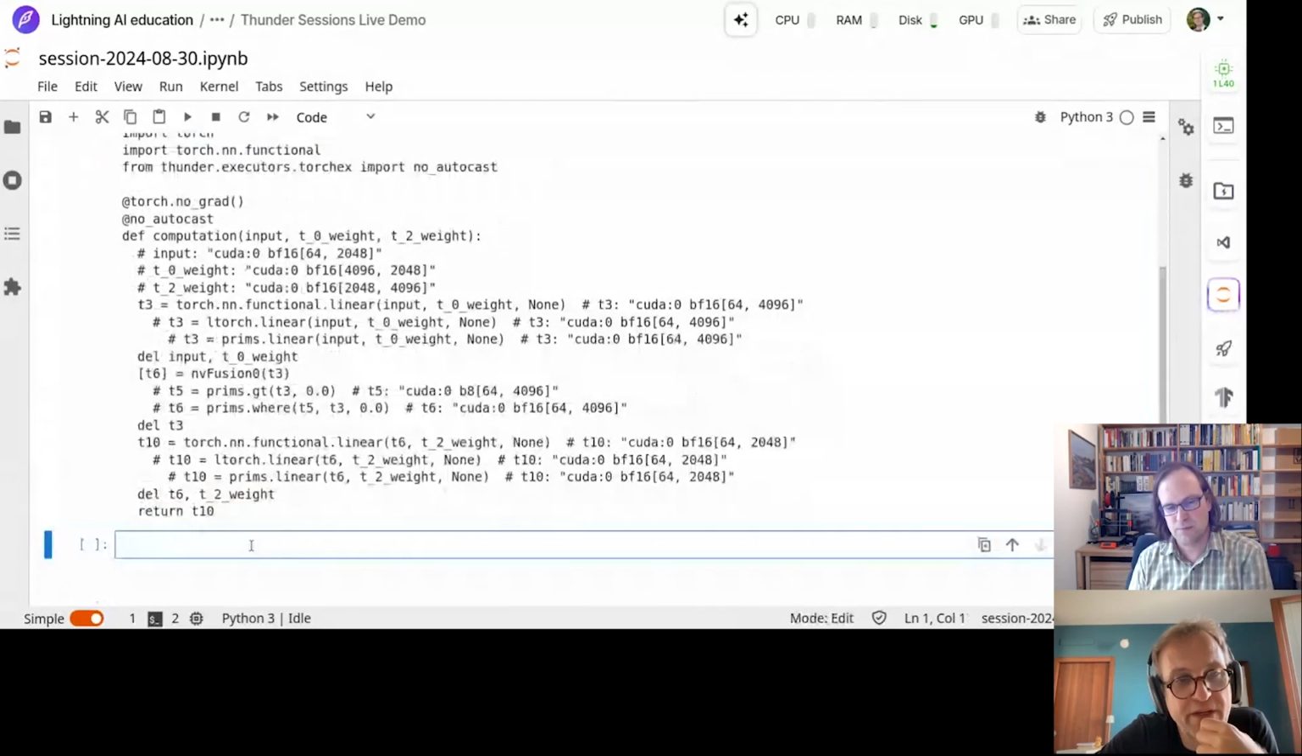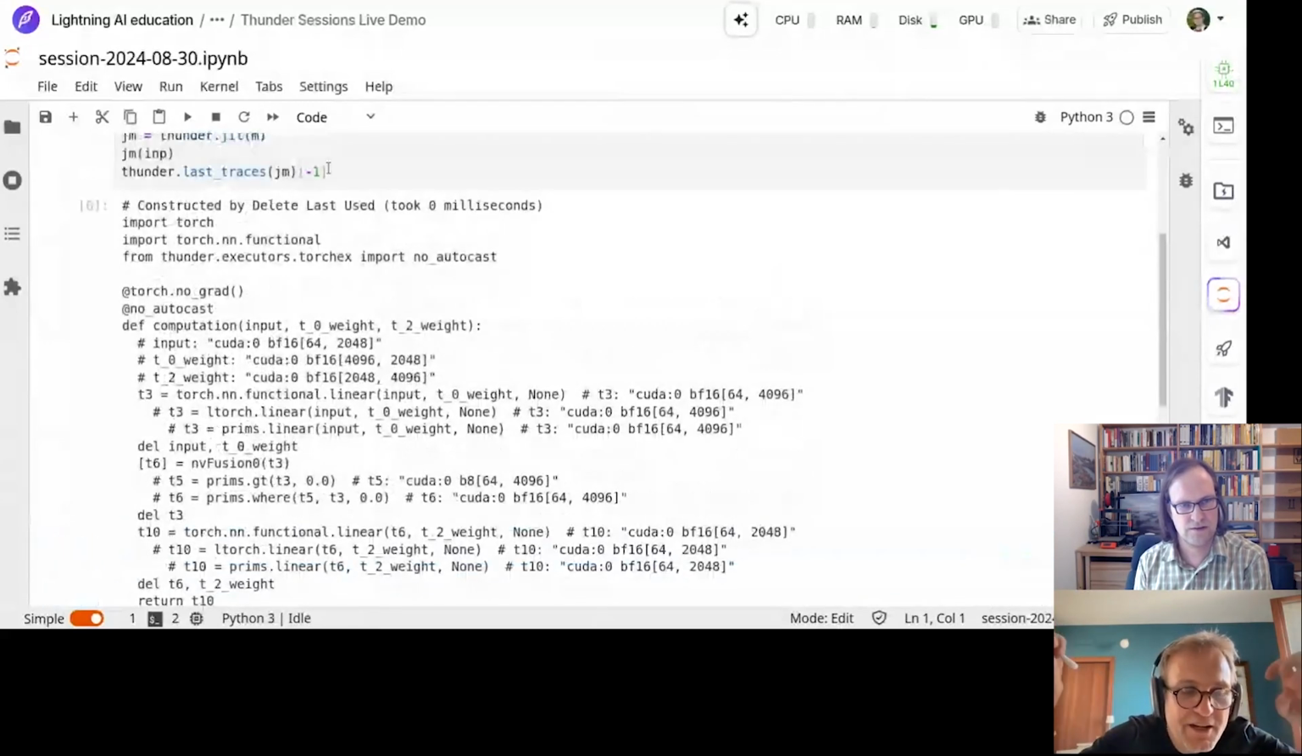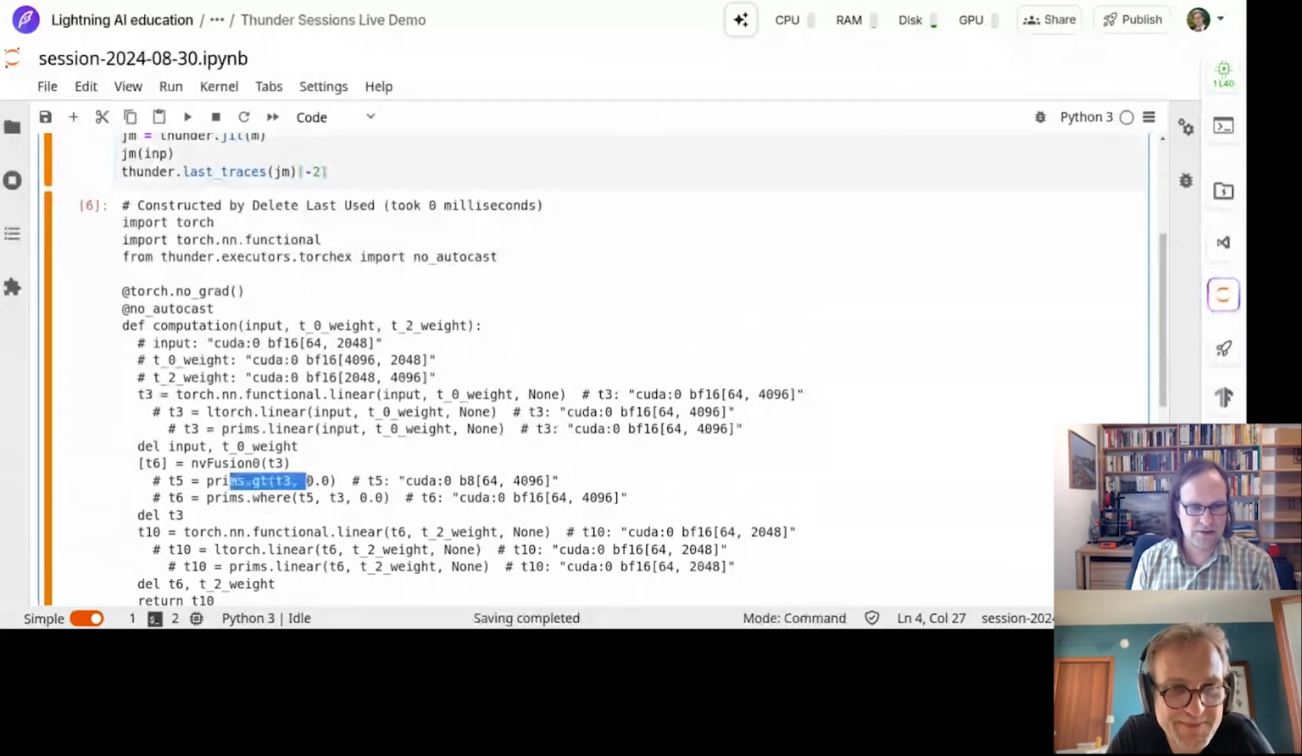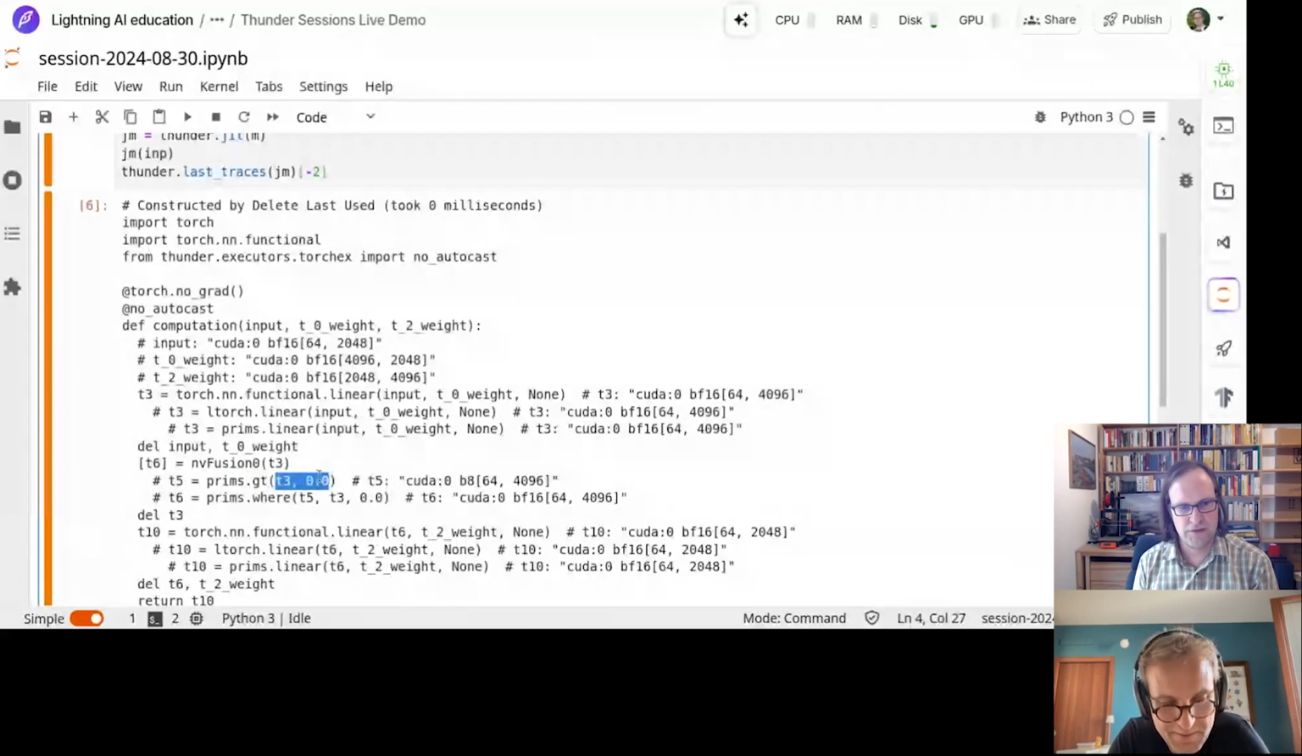Okay, but can we look at the ReLU there? Because we saw a ReLU and now we see a GT and where. So let's spell it out explicitly. The ReLU is the function that checks is it greater than 0, and if it is, it returns the value. So this is the comparison result. And if it is, it returns the value, and if it isn't, it returns 0. So it's capped at 0.